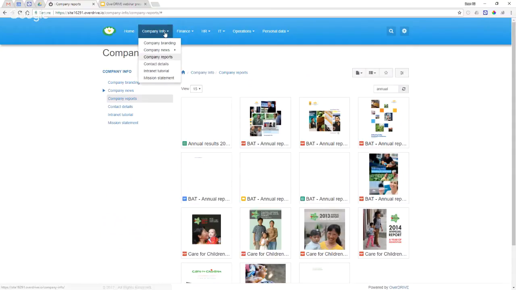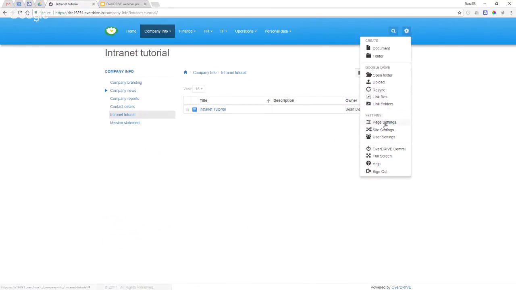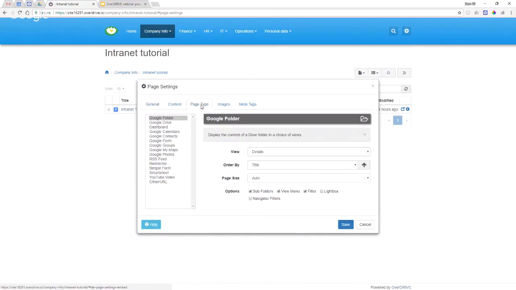Okay, just want to move on to another way that we can display information. So I've taken a Google Drive folder, displayed that, embedded that, and we've seen that. But now I want to deal with an individual document. Well, I want to come up to page settings again. So come up here to page settings. And again, I'm getting rid of the subnav because I want to display it like this.